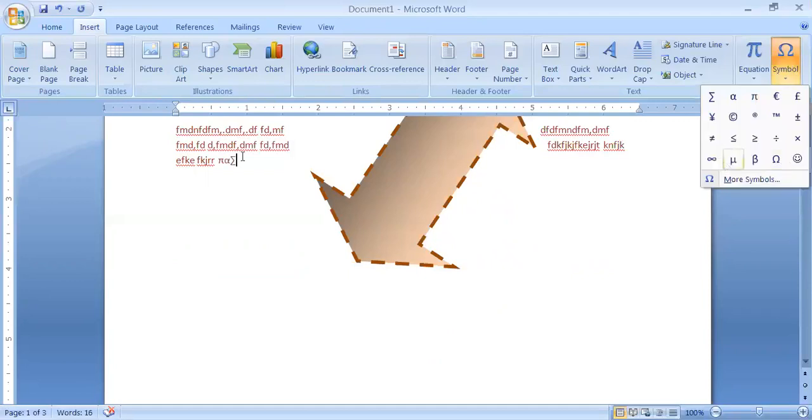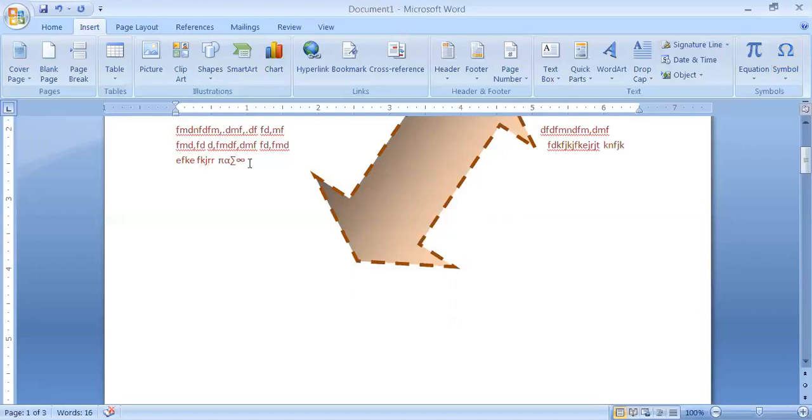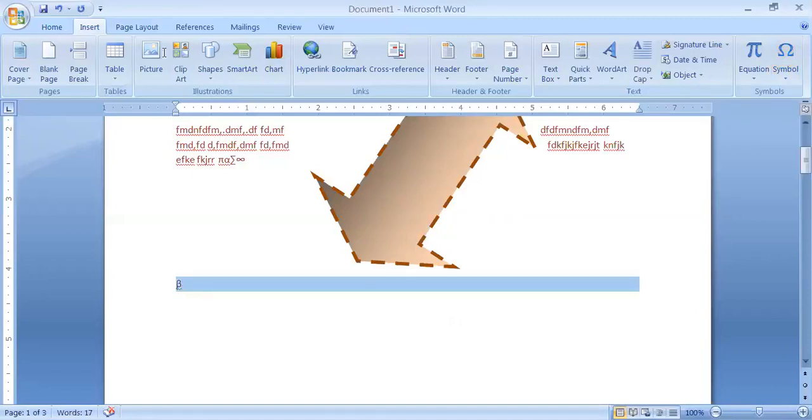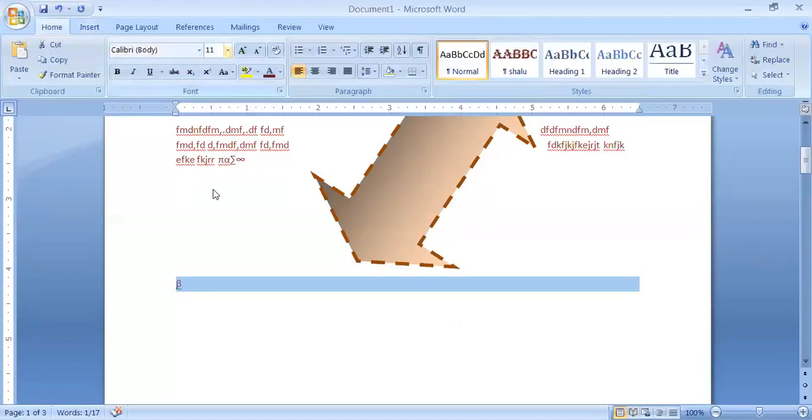So here the text appears. When you click on the symbol option, the text will appear where the cursor is currently available. For example, currently the cursor is here, and now I am trying to insert a symbol. When I click here on beta, the symbol appears. You can change the size of the symbol also, as you can change the shape and size of the font.